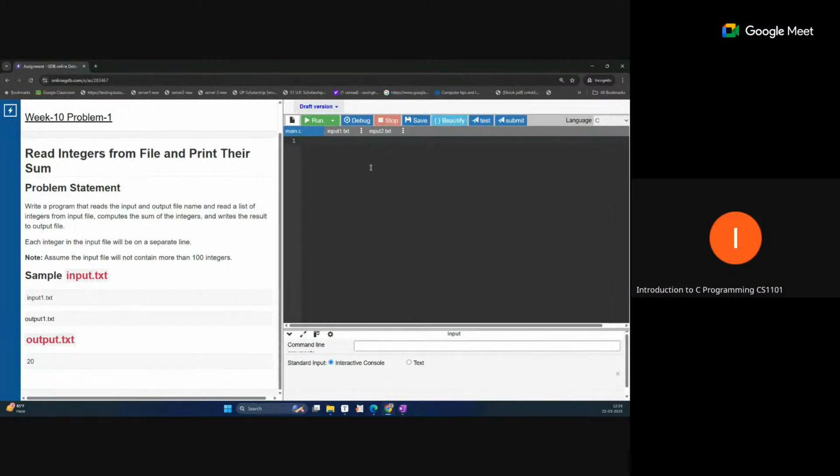So, #include <stdio.h>. Okay. So here, the first thing is we want to read the input. Okay, so the input file name. That file name we require as input, and also the output file name. That is not used as it is; we have to read this as a string.